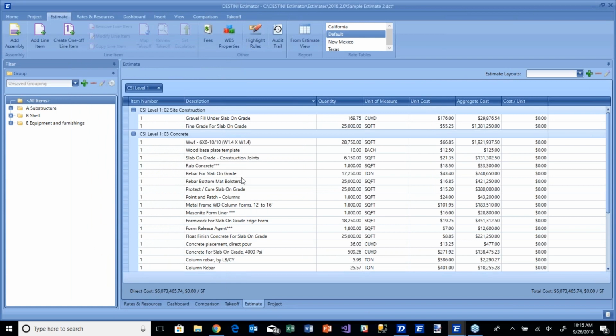So that's one of the major pieces that we've added, is this idea of being able to simplify how you view the logic, how you interact with logic, how it's displayed and worked with inside of Estimator.